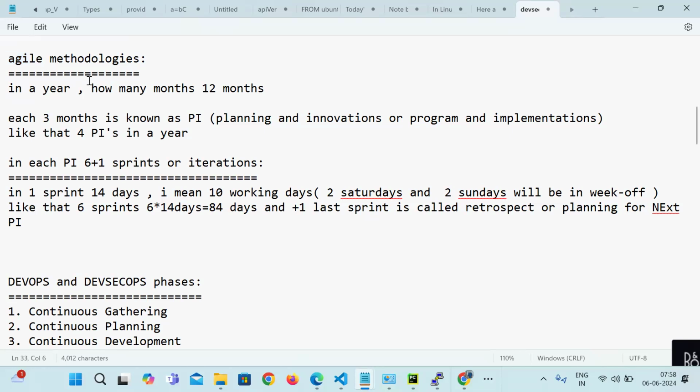Agile methodologies are required even for DevOps, and for SRE, and for any software testing teams also. So basically, we have 12 months. In 12 months, each 3 months there is one plan, right? And again, in each PI, we have 6+1 sprints. I mean, 7 sprints or iterations.